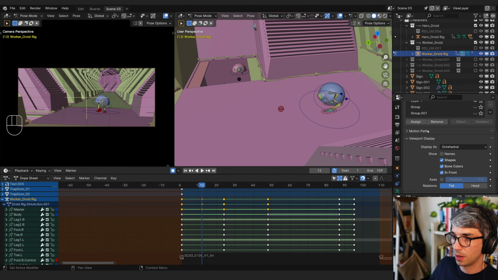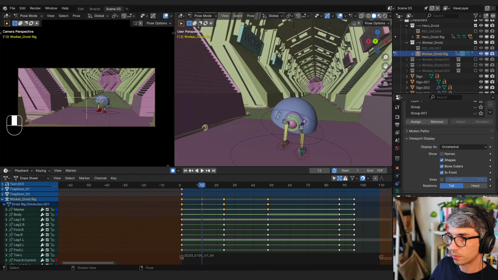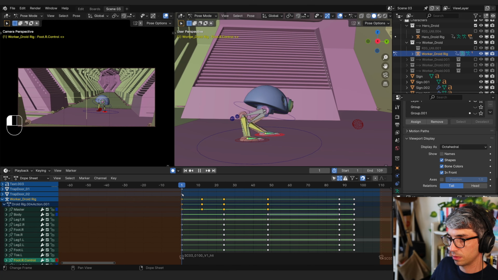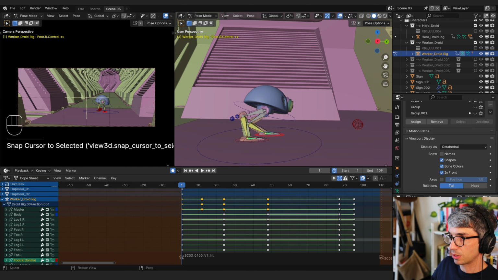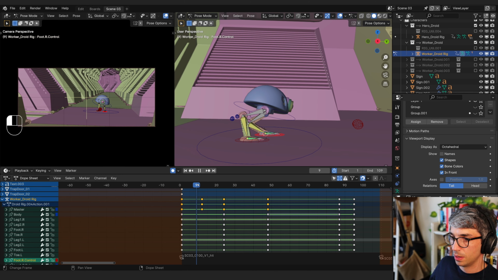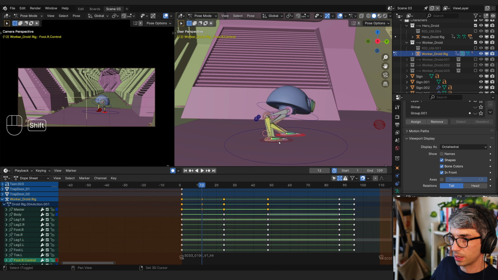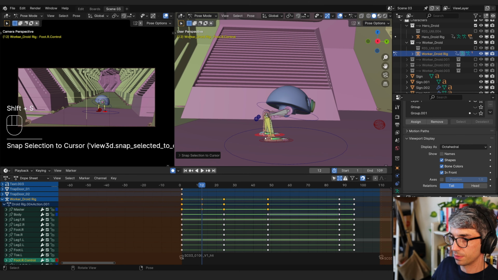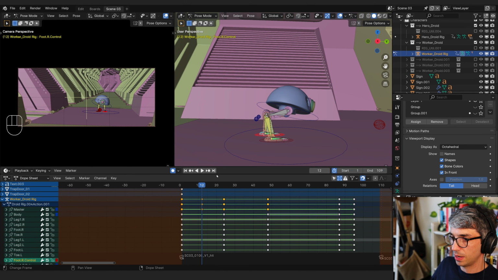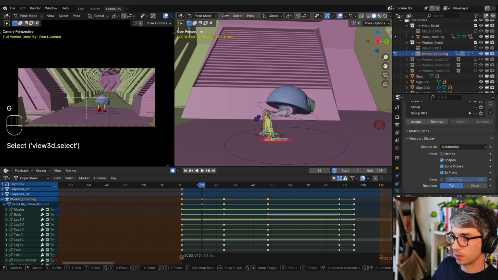And right here, what I want to do is think about the way he's going to be moving his feet. So what I can do is I can select this controller, I can Shift S, I can go cursor to selected. Just going to make sure my cursor is visible. And when I come to here, I can Shift S selection to cursor, and that's going to be the correct spot. See how it looks like it's staying still now? And then here, this foot is going to come up.